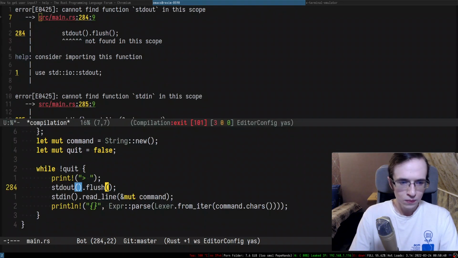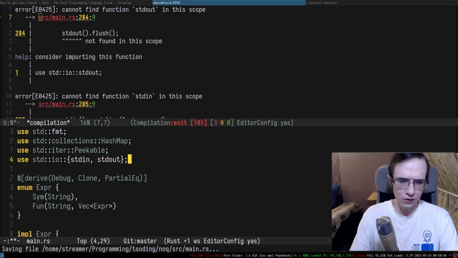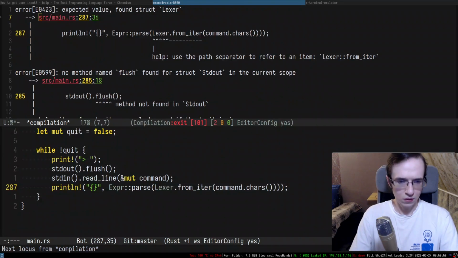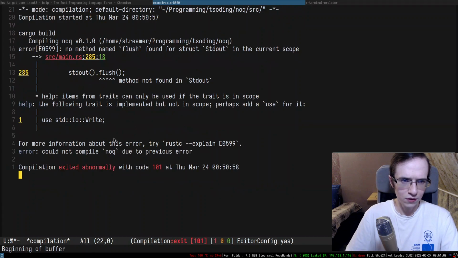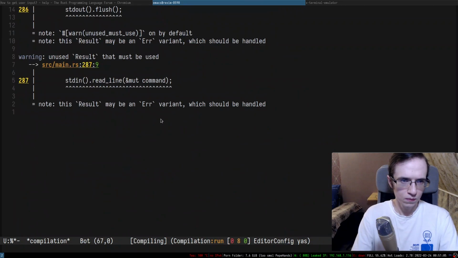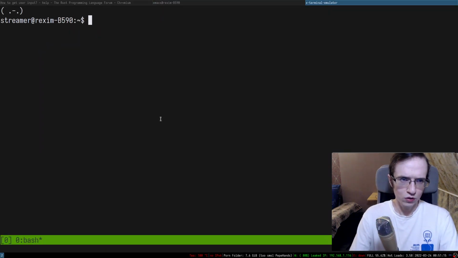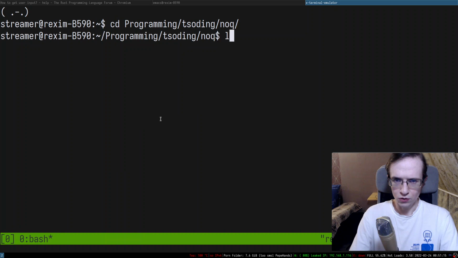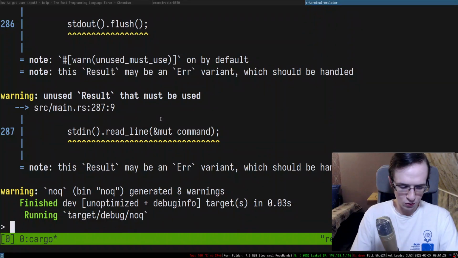Okay, let's see. So stdout, I suppose we need to use stdio, stdin, and stdout. So that's the thing we need in here, I suppose. Lexer, yeah, that's one thing. So it wants stdio Write for this entire thing to work properly, sure. Okay, it built. Now, let me just go to here. So this is knock, and then I'm going to cargo run. Okay, so it's doing things.